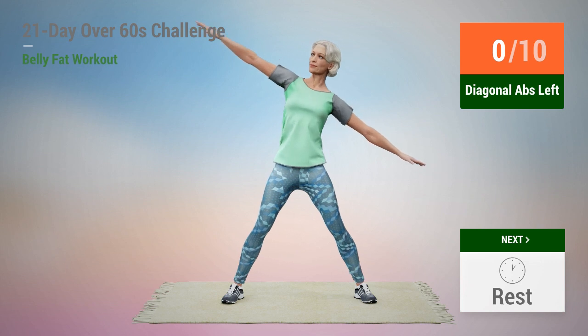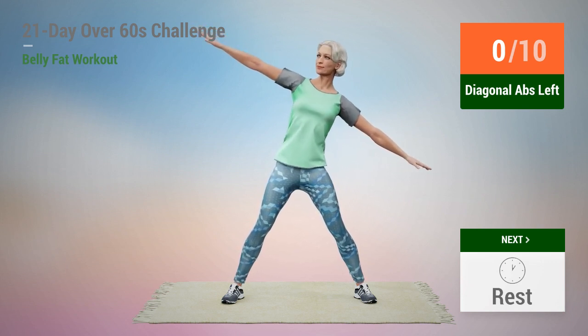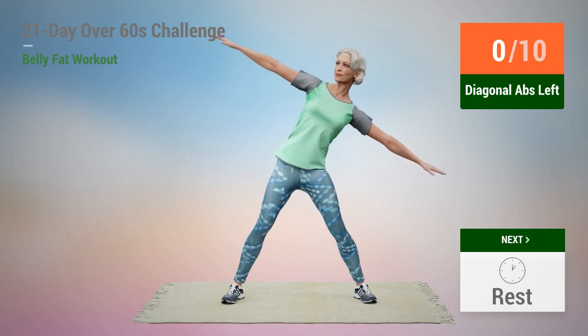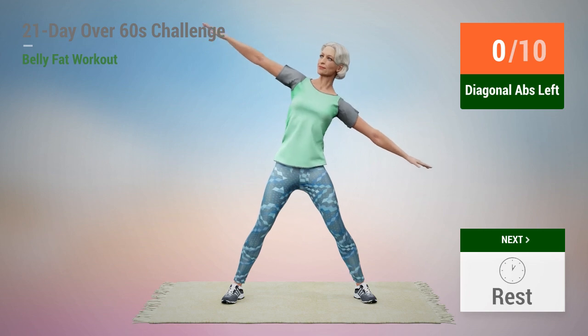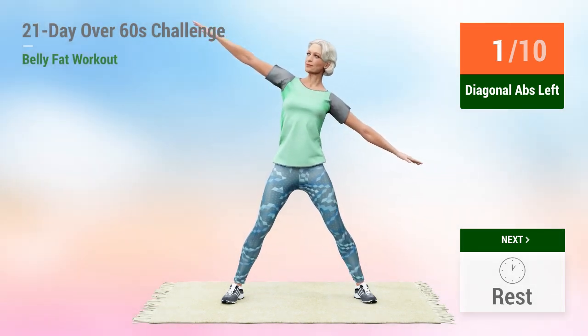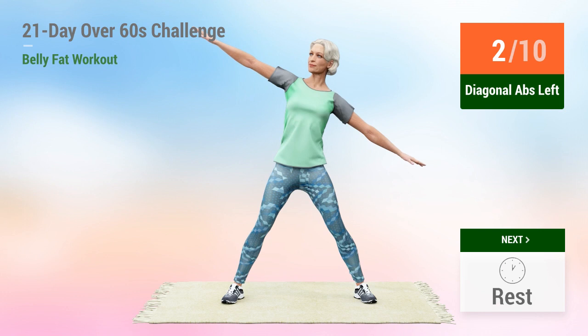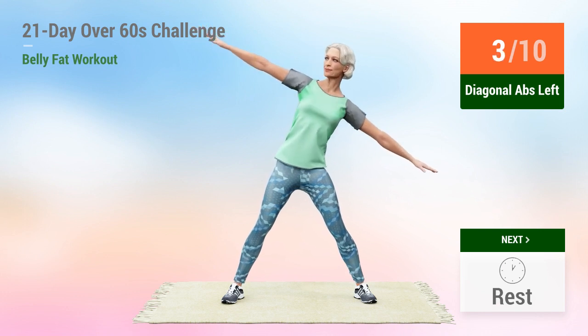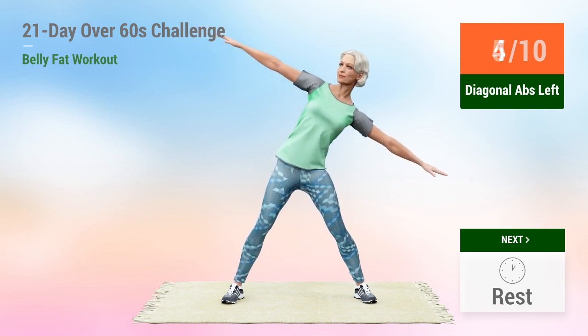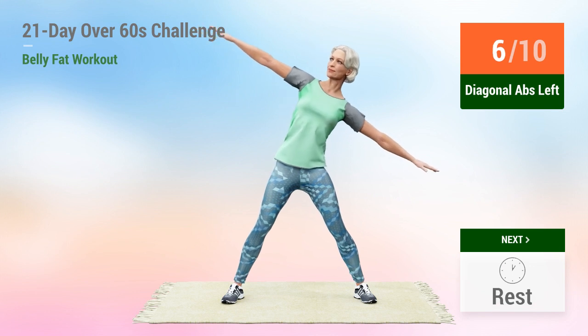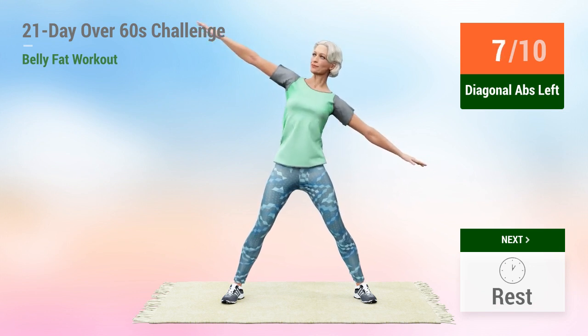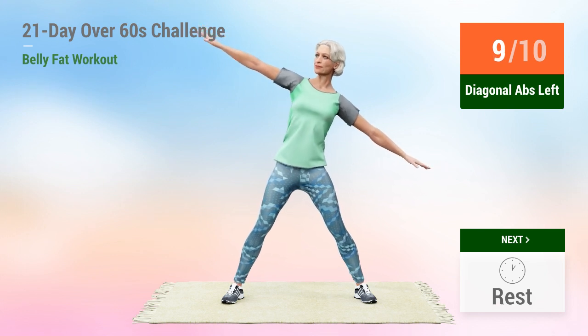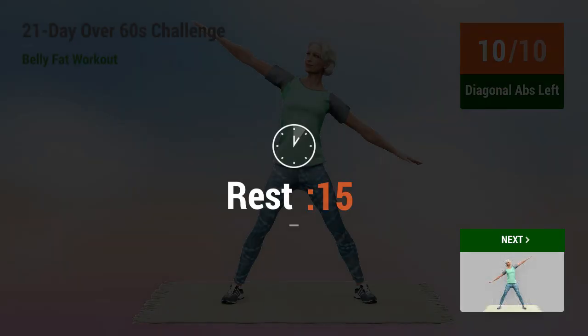Next exercise, diagonal abs. In 5, 4, 3, 2, 1, go. 1, 2, 3, 4, 5, 6, 7, 8, 9, 10. Rest time.